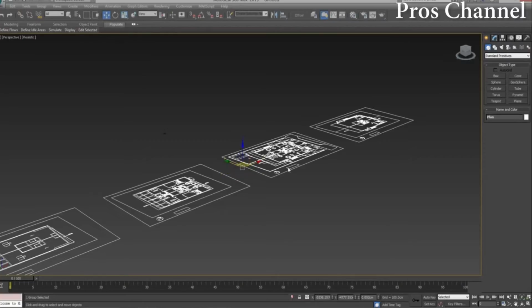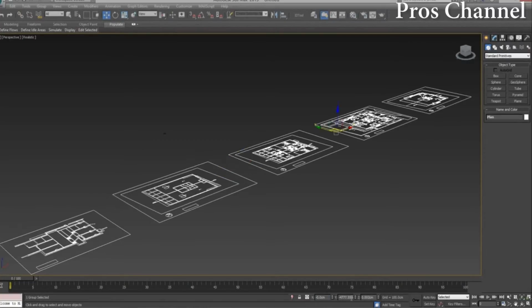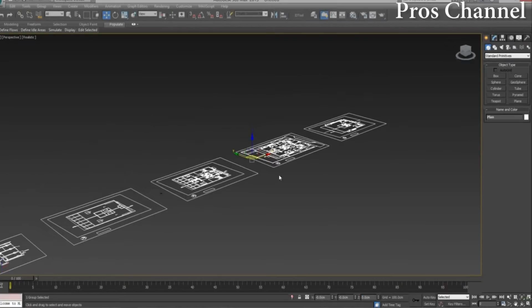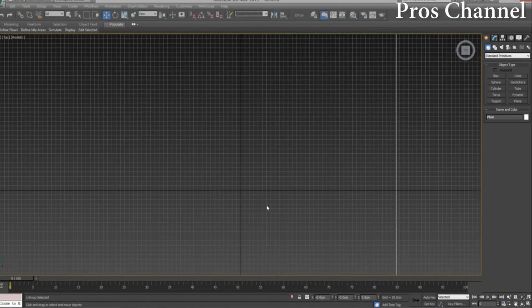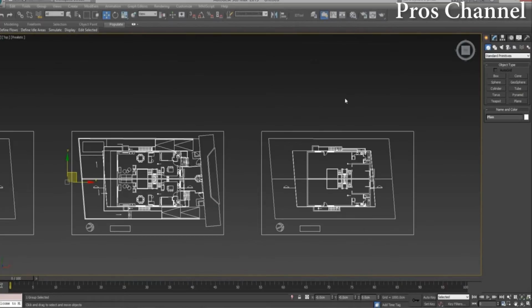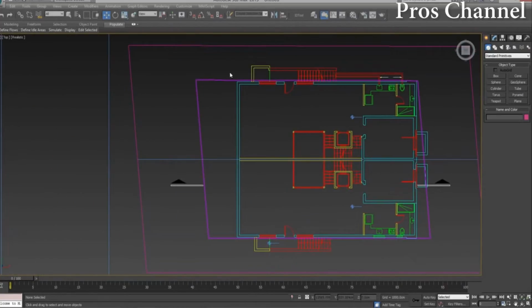Now I'm going to move the whole plan into 0, 0, 0 using my select and move tool and the X, Y and Z here. So I moved everything to 0. I'm going to go to top viewport, and now I'm going to click G to hide the grid, and I'm going to start building the walls.